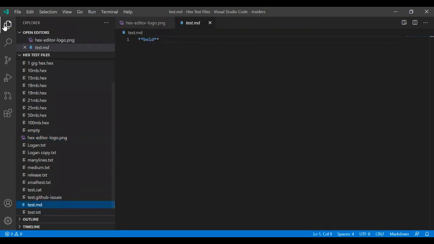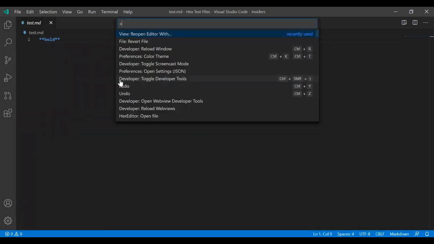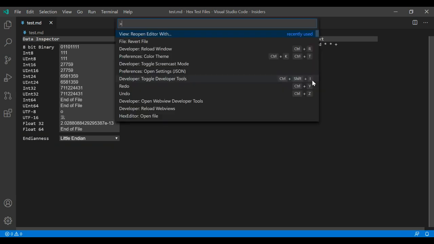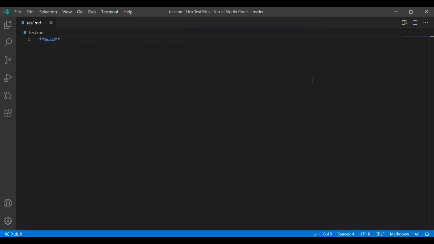If you want to see how it works on a text file, here's a markdown file. When we reopen this with the Hex Editor, you can see it's much easier to understand what was going on here. So I could capitalize that and reopen, and it all works the same. It's just another way for you to interpret data, and it helps with things like hot patching if you don't want to recompile, or just editing.